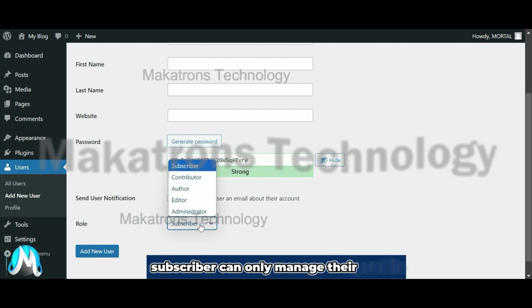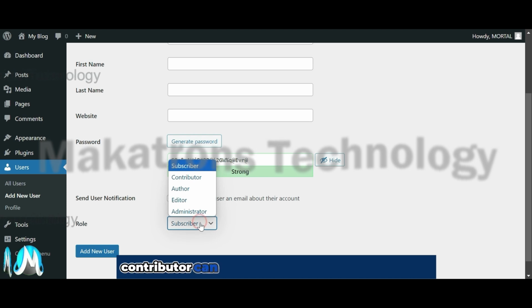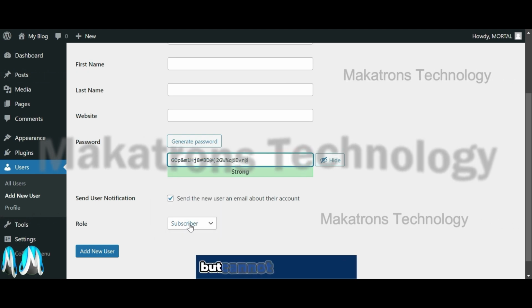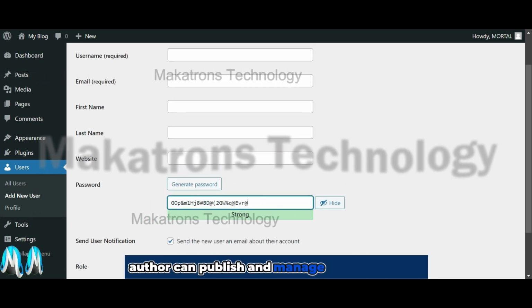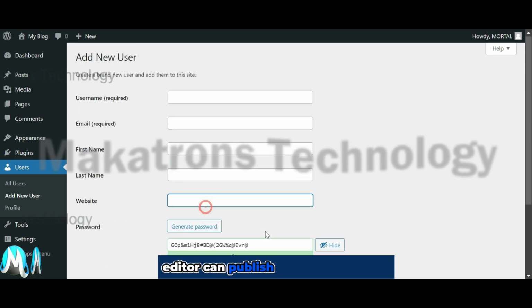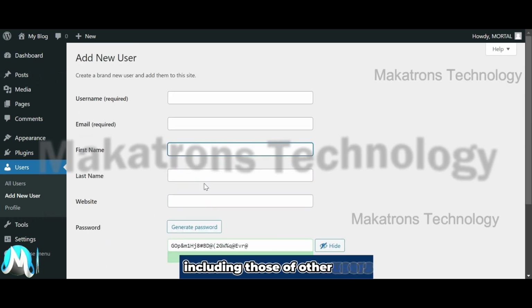Subscriber can only manage their profile and read content. Contributor can write and manage their own posts, but cannot publish them. Author can publish and manage their own posts. Editor can publish and manage posts, including those of other users.